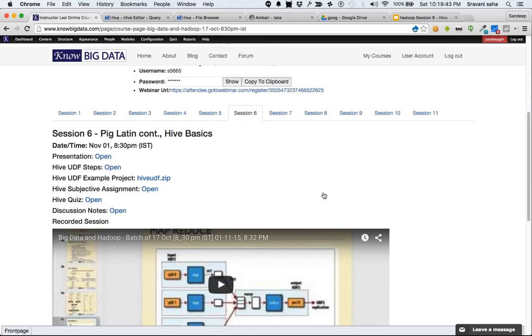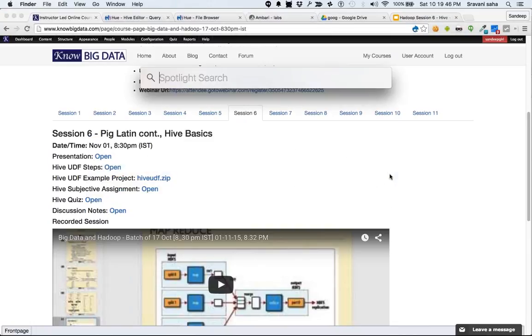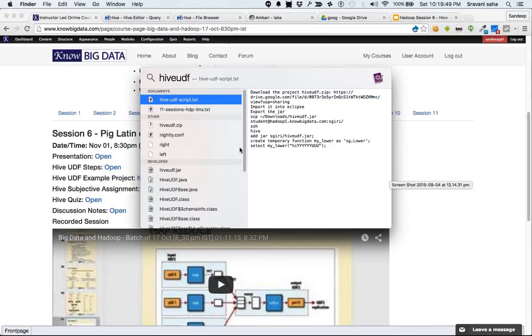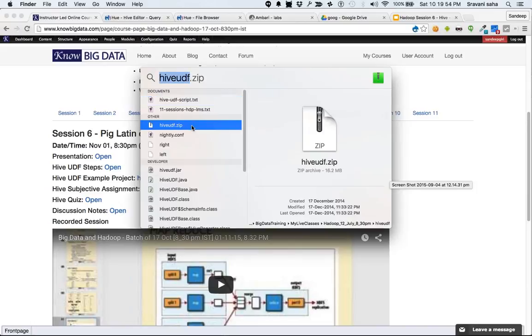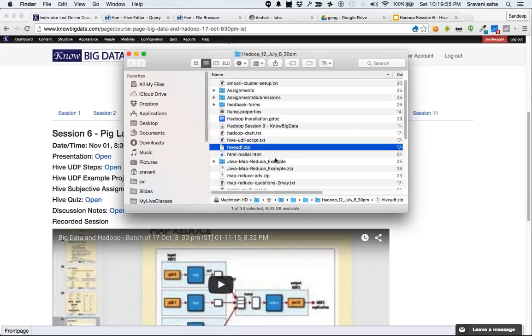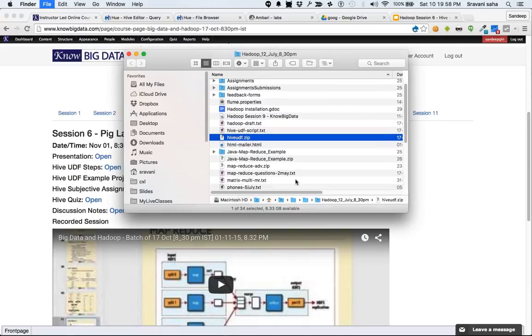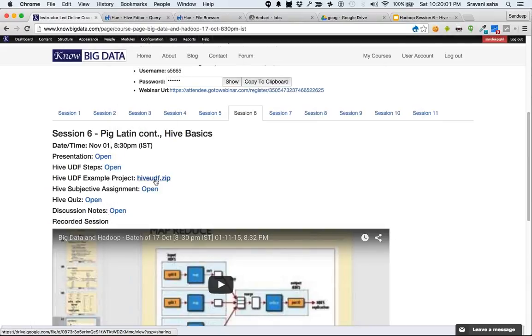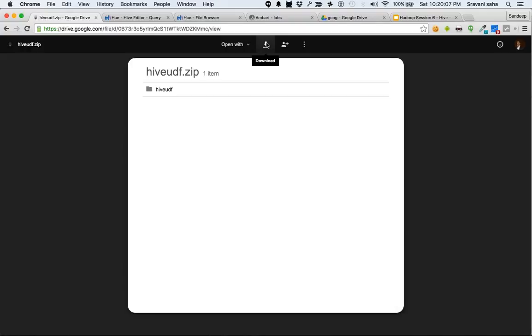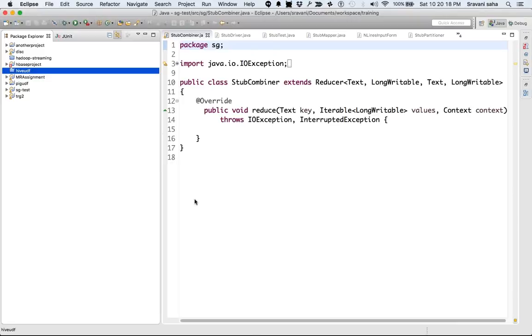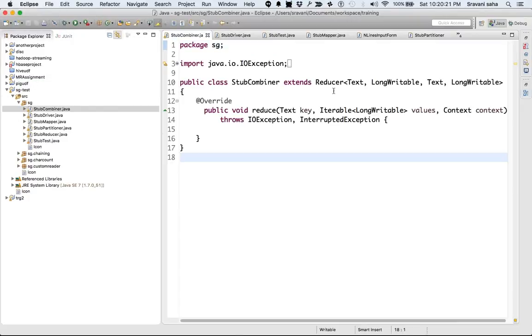I think we have deleted the folder. Never mind, I should show you from the beginning. Let's download this UDF project. Click on this and then click on download. Once it is downloaded, let me just close all the files.